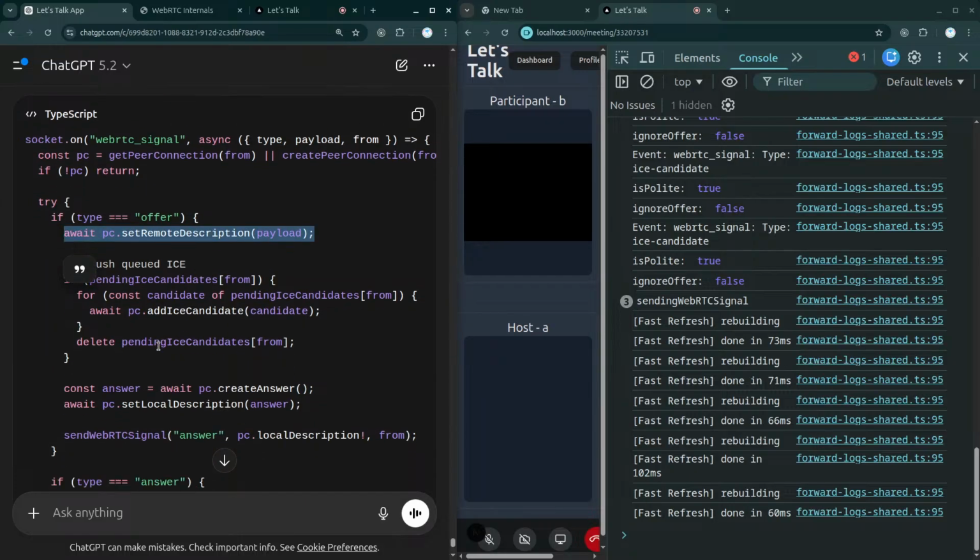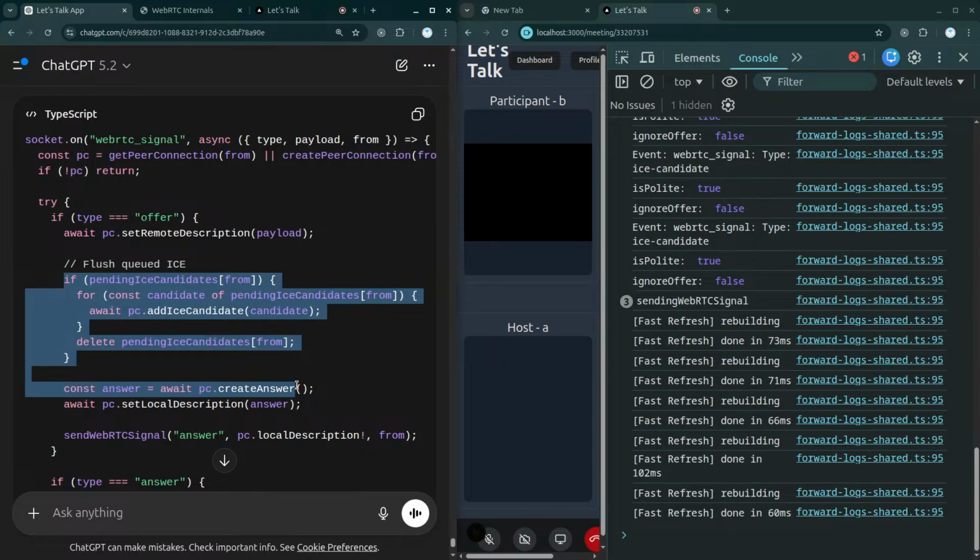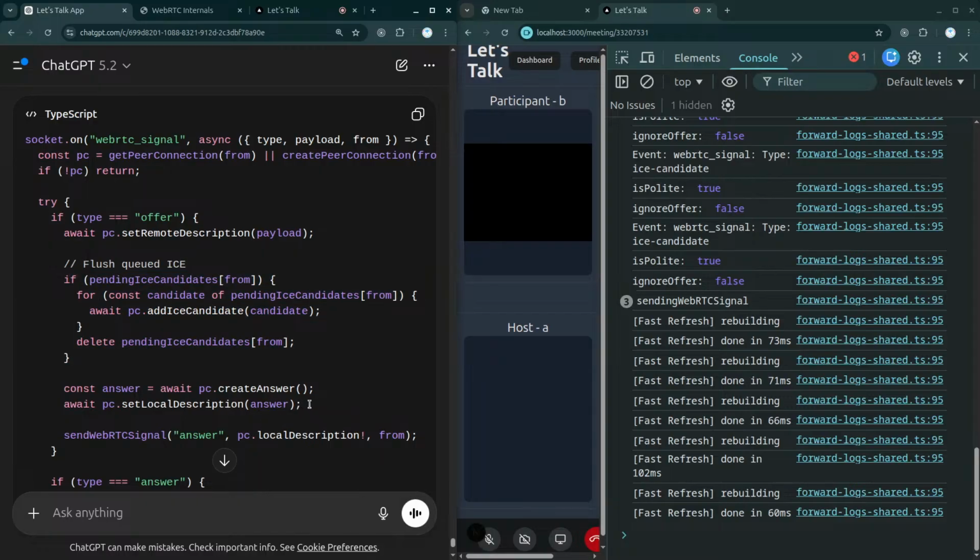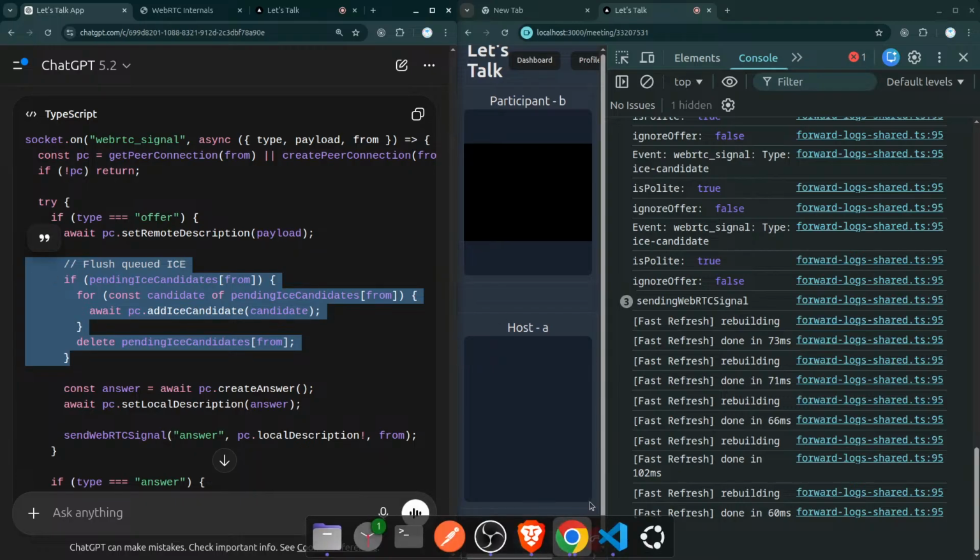That's fine. Once the remote description was set, after that it is just simply checking whether there are pending candidates or not. If there are, it just simply adds them and removes them, and then it creates the answer, sets it to the local description and sends it back. So this is the thing that's getting done inside the offer section.